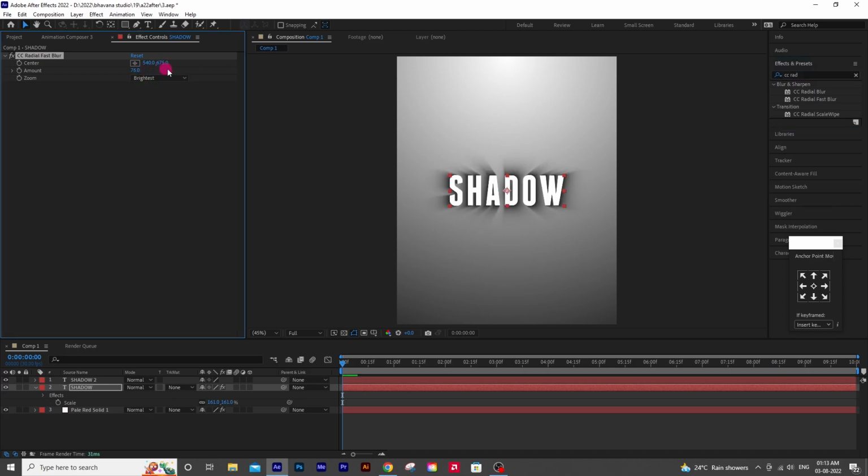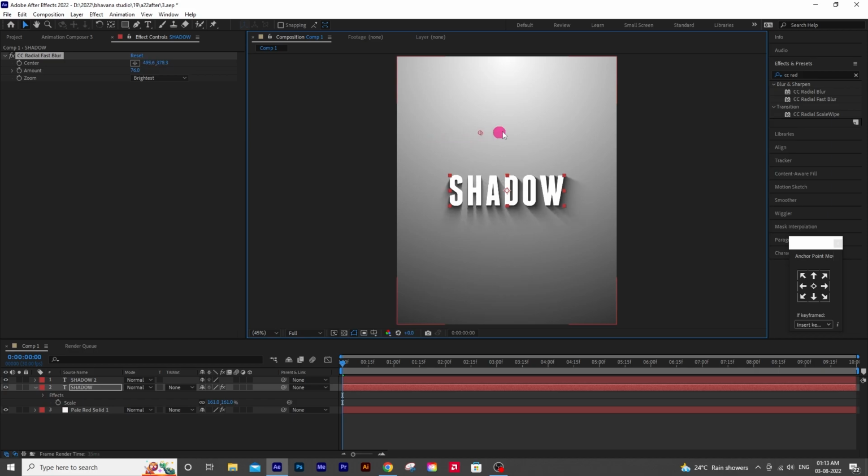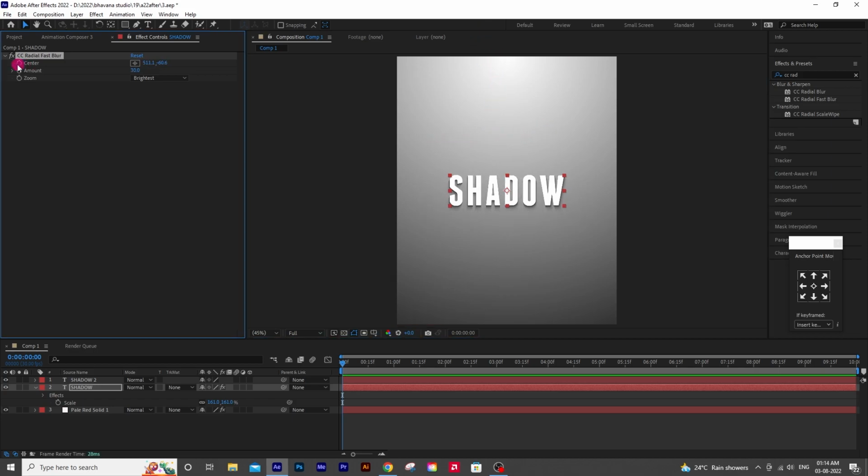and adjust the center point with your mouse. You can adjust it on the main screen, or you can adjust it in the Effect Controls panel. In any way, move it to the top. Now we will animate the shadow. For that, click on the clock icon for the center and amount, and keep the current time indicator at the start.